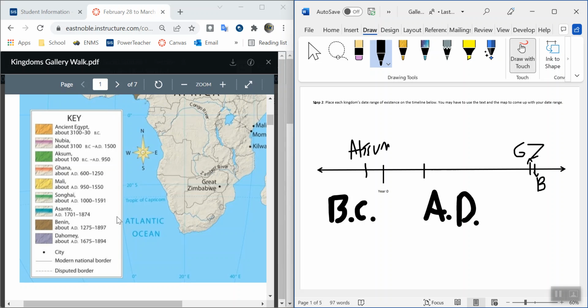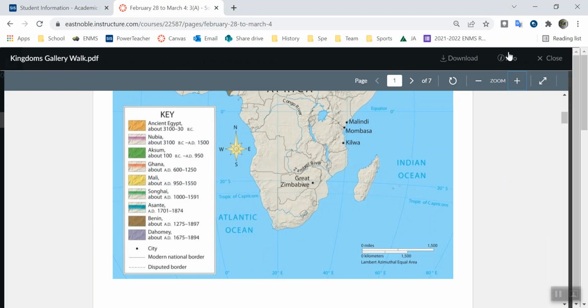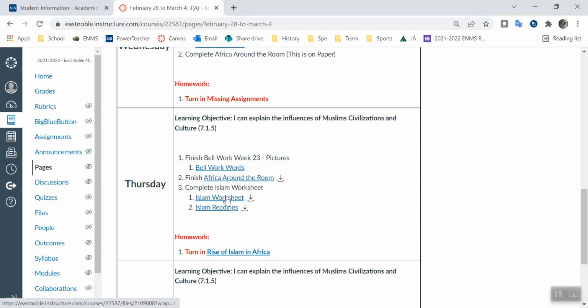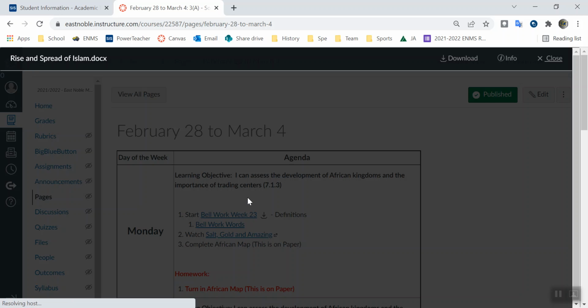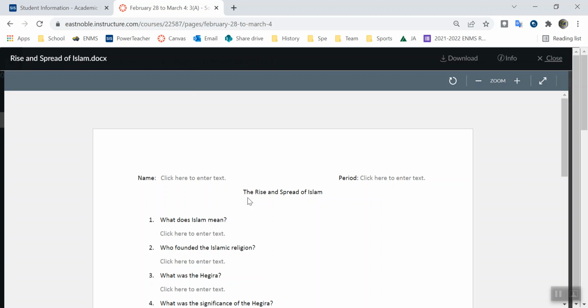All right. So that's how you're going to do the timeline. That takes care of that. So let's go ahead and start looking at what else we're going to do. We are going to be doing the rise of Islam. So you have the worksheet. This is just the rise and spread, going into how Islam came into the African kingdoms.